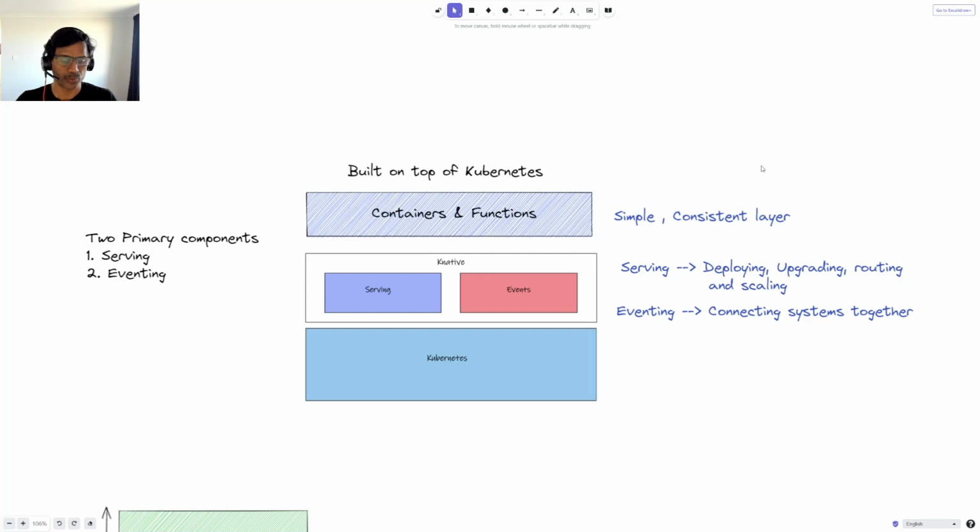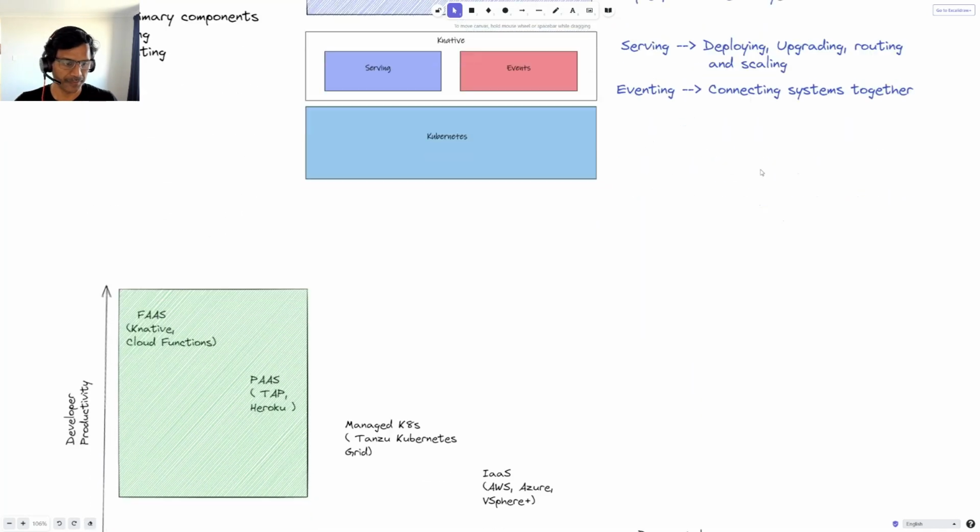Knative is primarily composed of two primary components, namely serving and eventing. The serving component enables us to deploy, upgrade, route, and scale containers and functions on top of Kubernetes. And the eventing component enables us to connect systems together.